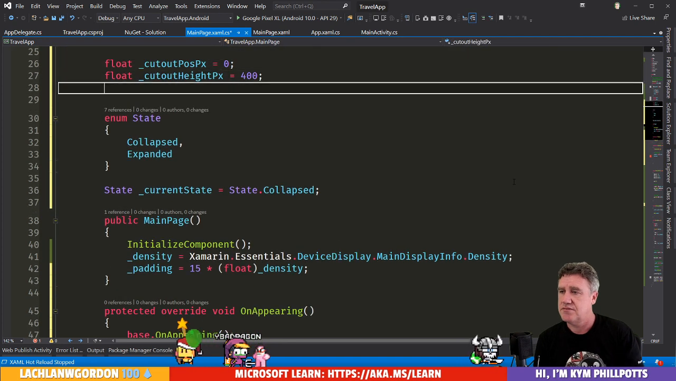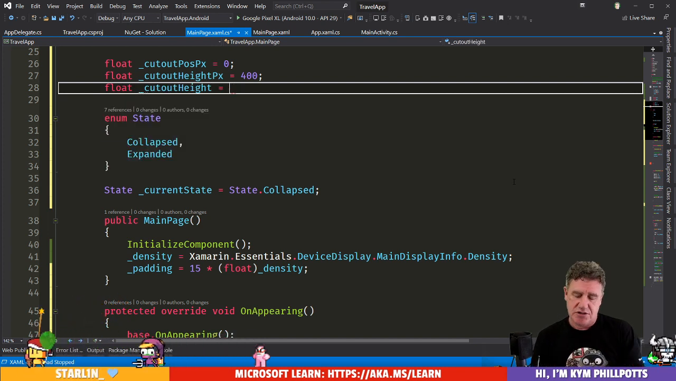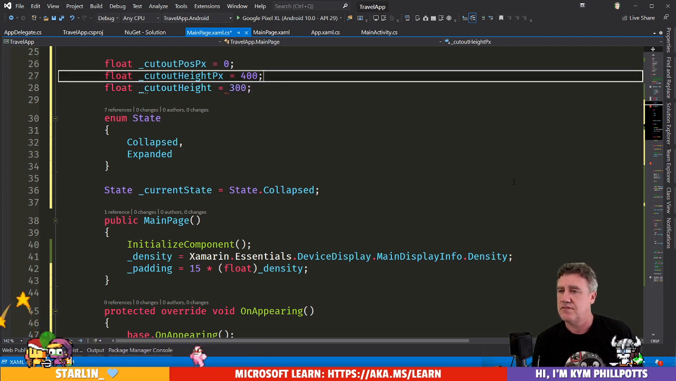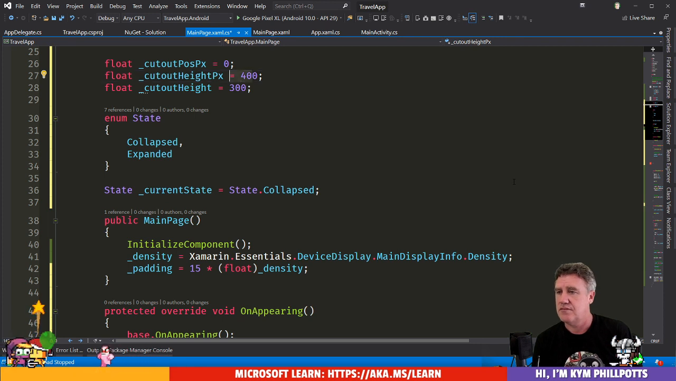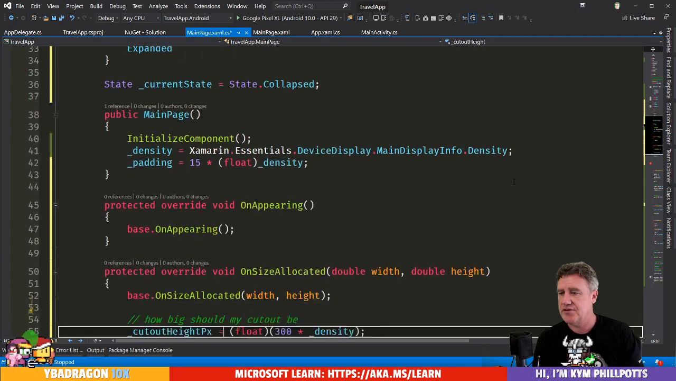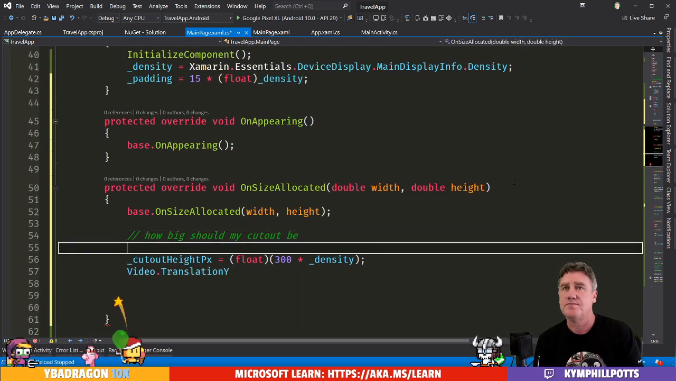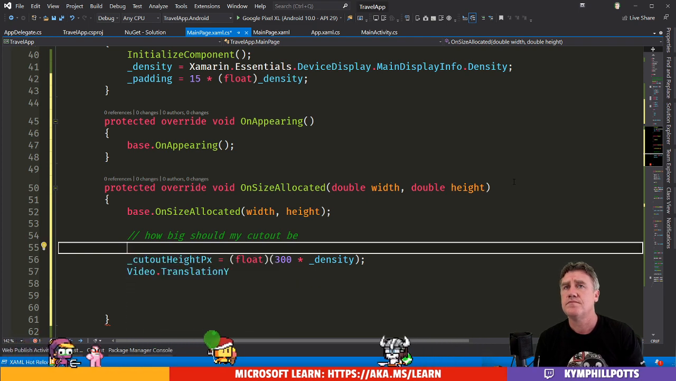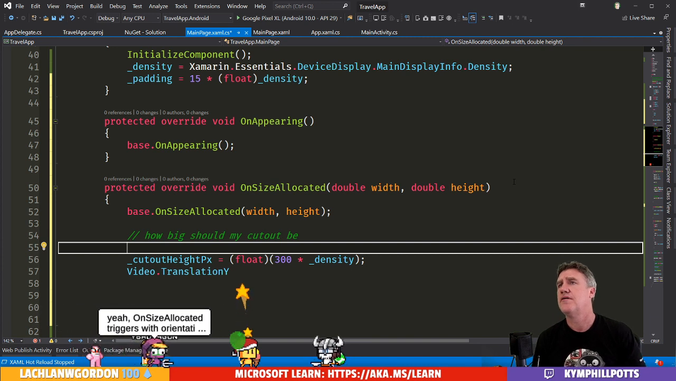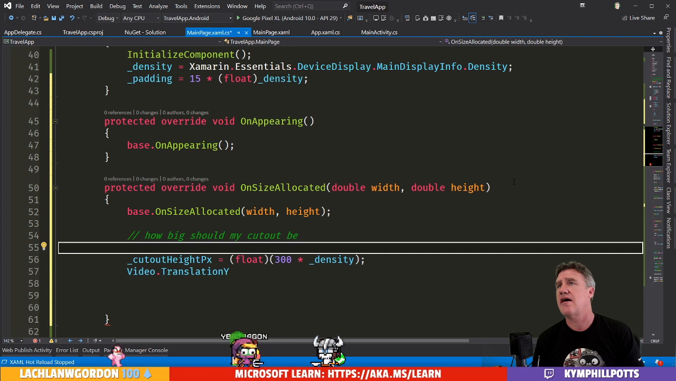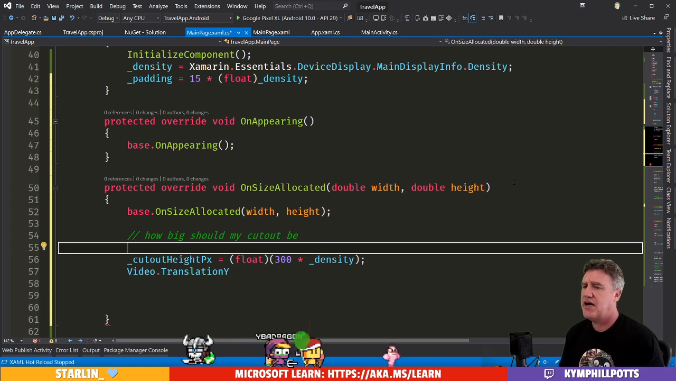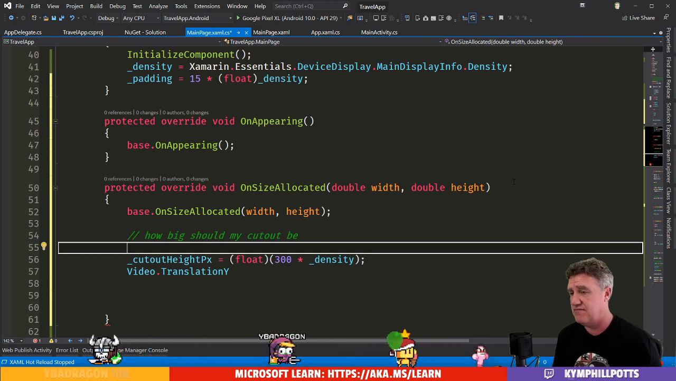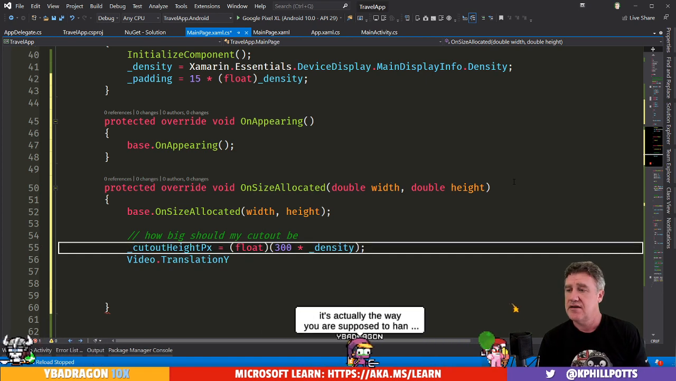I'm just going to do this. Feels so dodgy. We don't know the pixels until we have our density. So Dragon, does it trigger on orientation? On size allocated does trigger. Yeah, I don't know. I suppose it depends on whether you want to override it or whether you want to hook an event. I don't know. I'm assuming that it's similar.